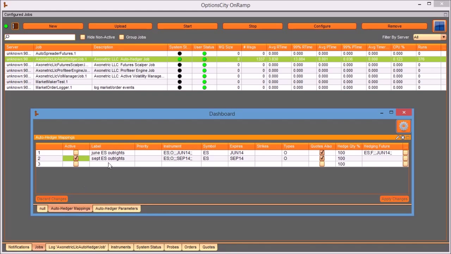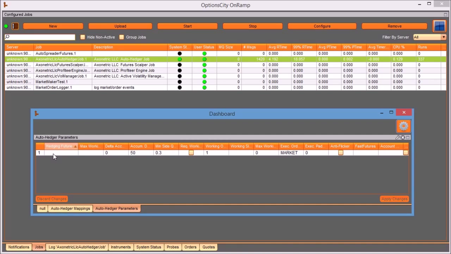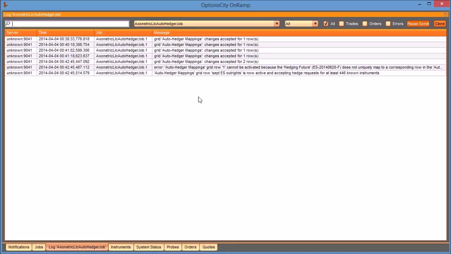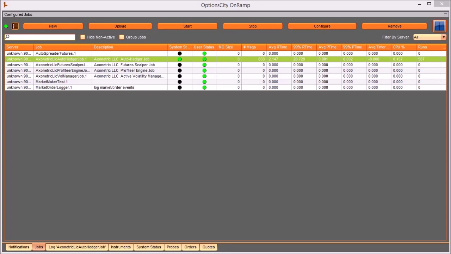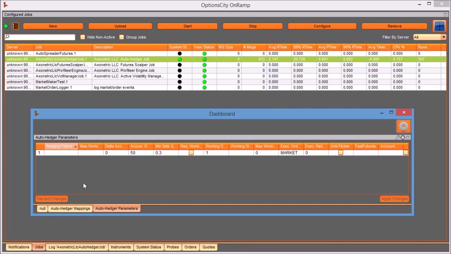But if a September outright trade did come through and it looked up the default future, which is going to be the SEP14 in that case, and tried to go over to my parameters grid and didn't find that future in here, it would then give you an error or a warning in the log at runtime because it doesn't have the hedgers it needs in order to hedge that September future.